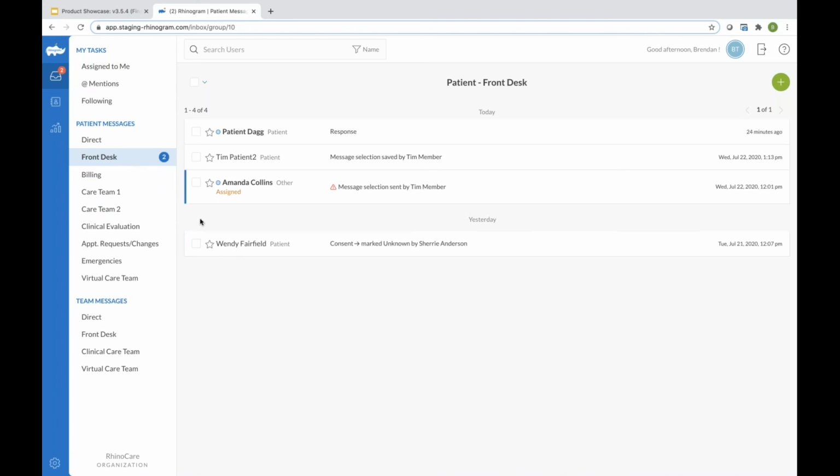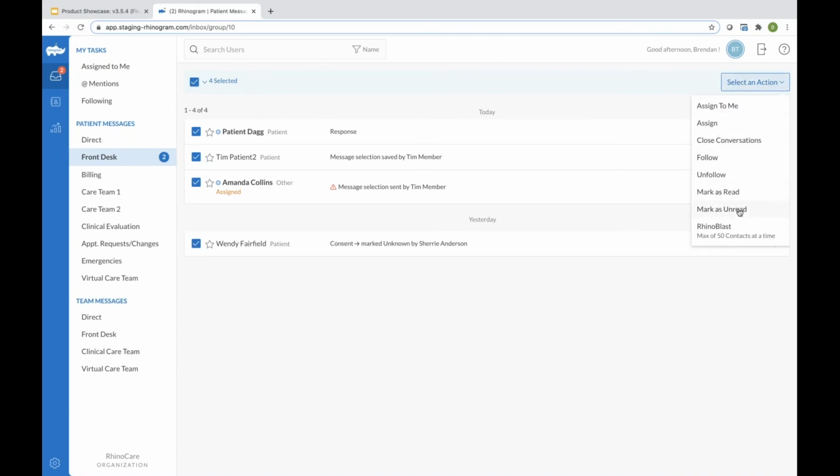I just have a sample of 4 patients lined up here. So as we always have been able to do, I can select all of these. In the past, however, messaging was not an option from this screen here. With this most recent update, I can select all of these on the top left, as I always could. I can come into my select an action over here, and now I can send a Rhino Blast message from this particular screen here. So the same rules apply.